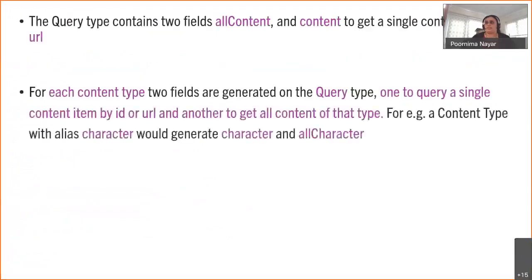So the other thing to note is that the GraphQL endpoint query, which is the top-level entry point to querying your endpoint, that query type has out of the box two fields, which are all content and content. All content lets me query all the content in Umbraco, while content helps me query a particular piece of content by an ID or a URL. And what it returns me is a content type.